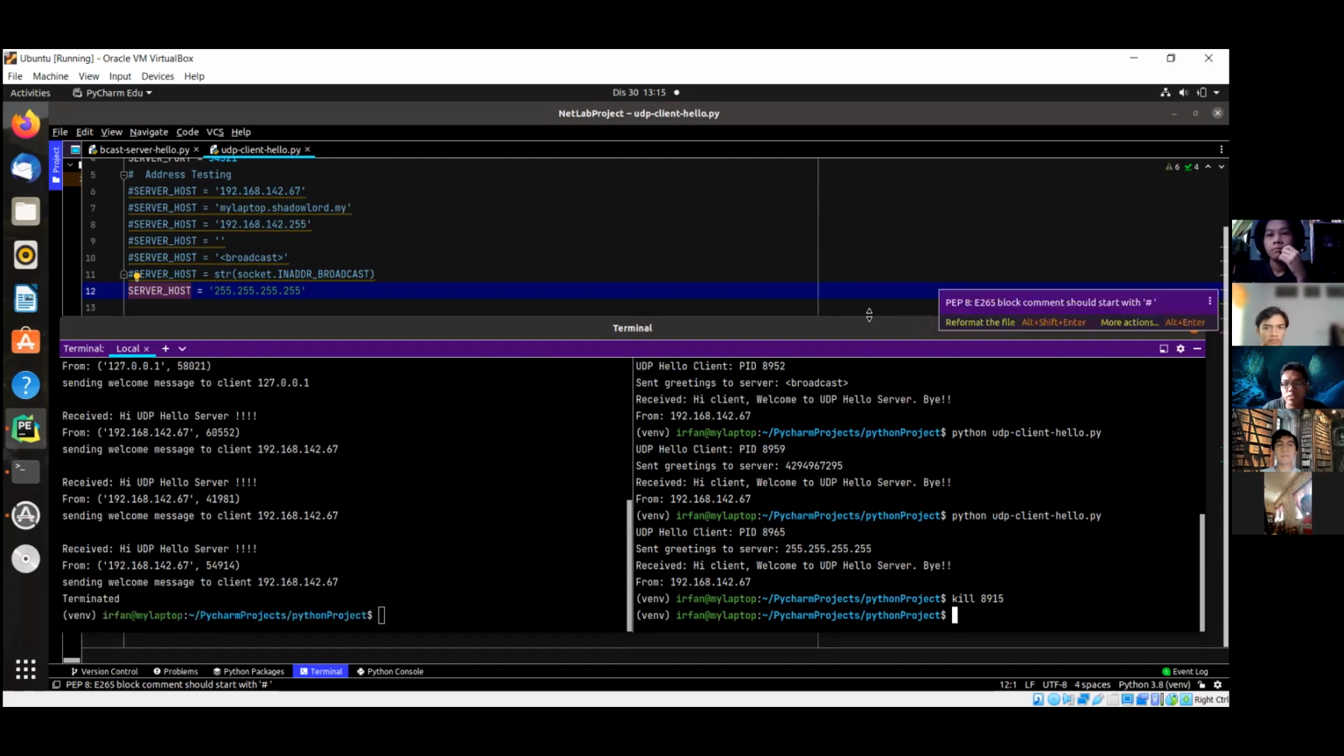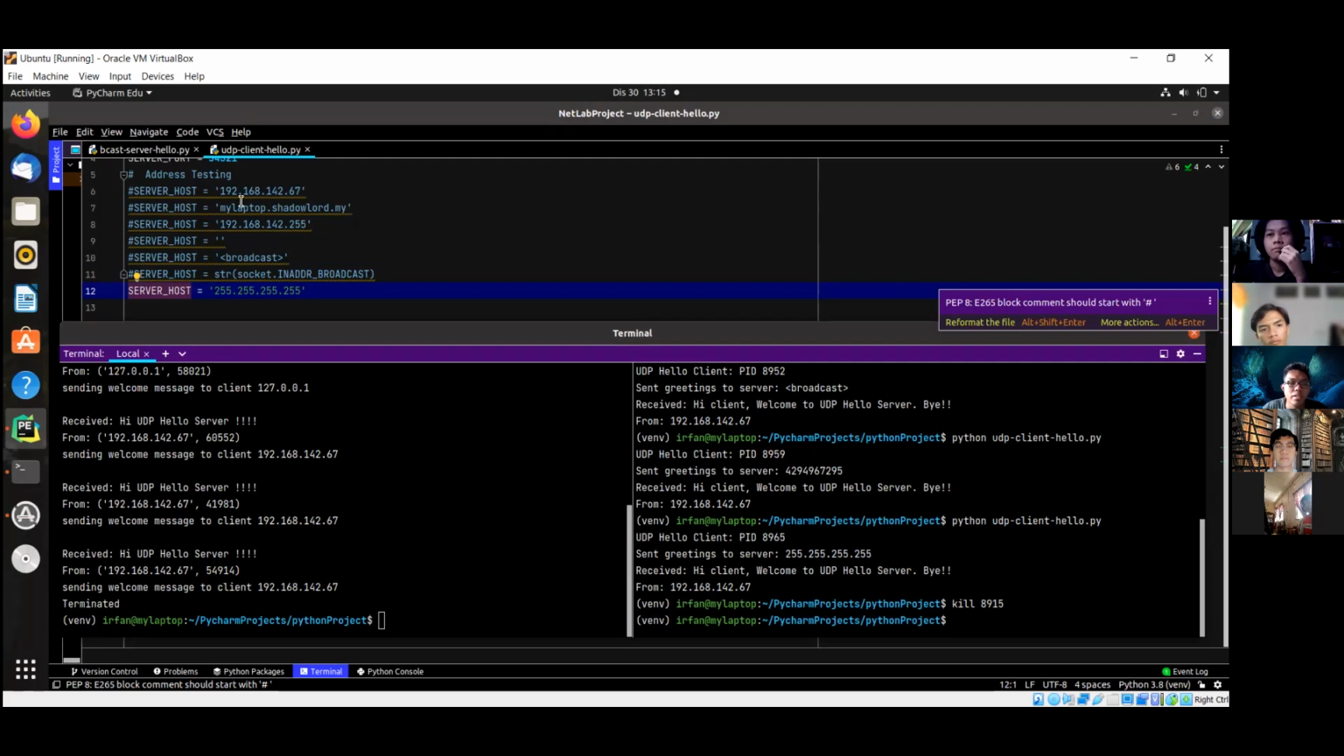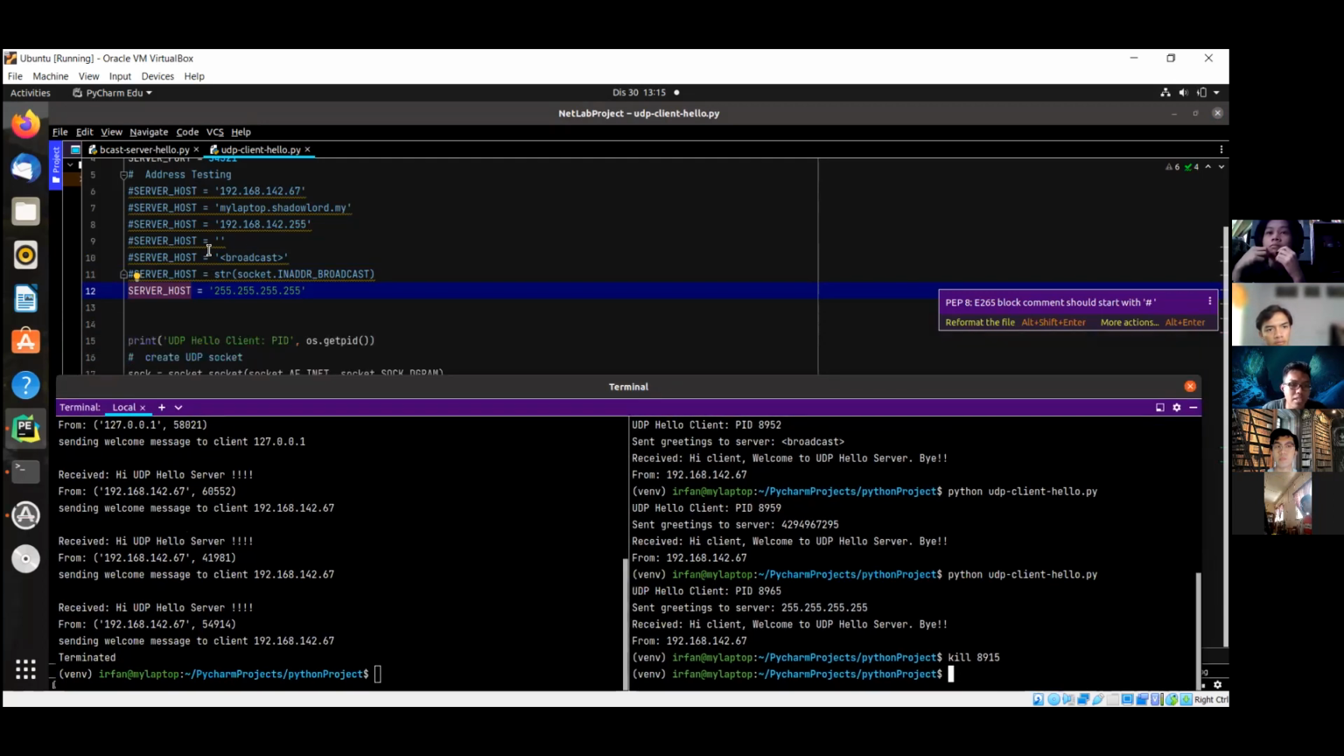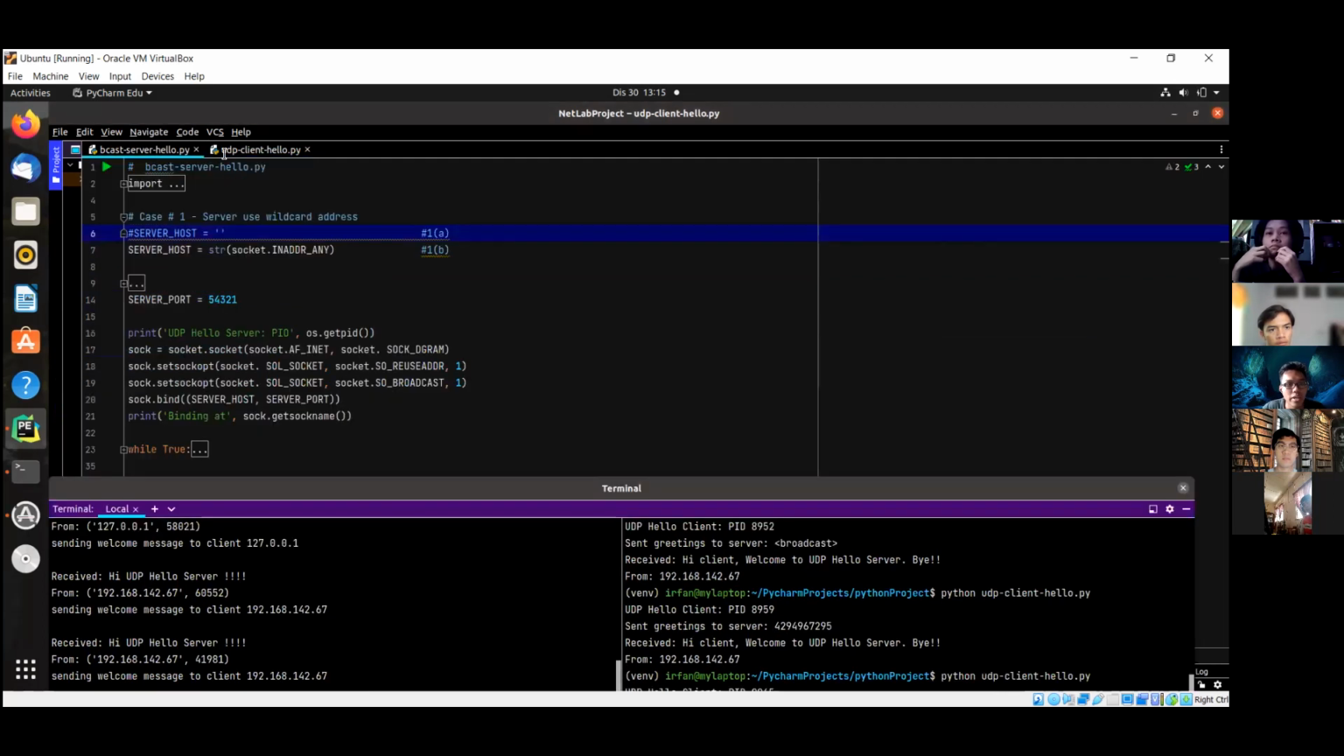From this, we can conclude that if we use the wildcard, it can connect to any address, because it's like you put an empty option, so the client can put any address here to connect to the server. So continue to the next one.